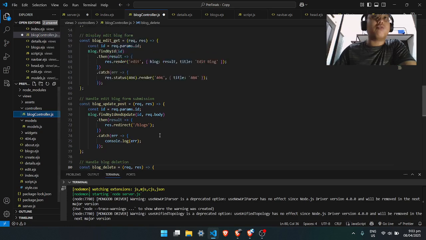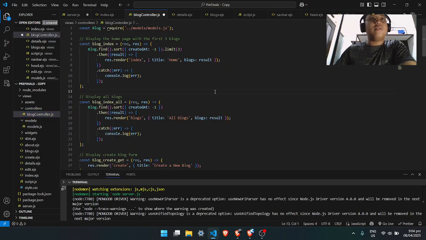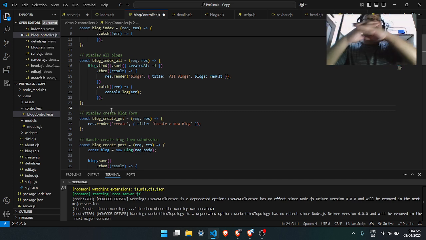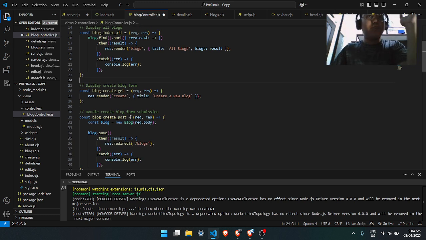Next one, we have the blog controller. This basically controls things. First one, the blog index. In my index, I used this blog index, which created it so that only three of the blogs are actually shown in the homepage. The reason why I have the -1 is because I want it to be sorted from the newest to the oldest. Simple as that. And it renders the index and home. Very simple. Now for the blog site, this basically renders out all of the blogs. For the create blogs, it just renders the create page, very simple.